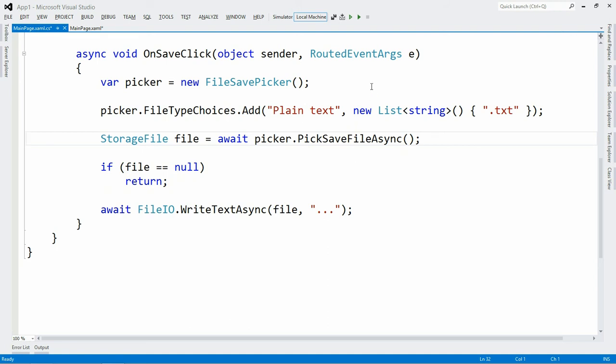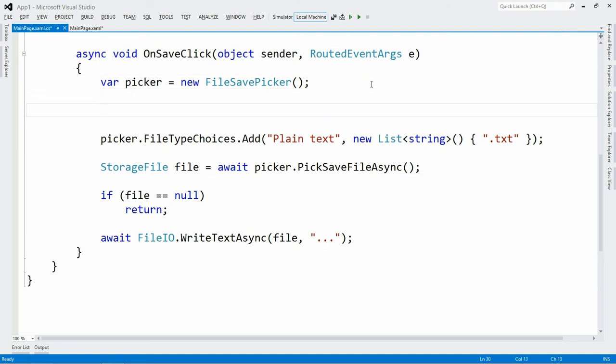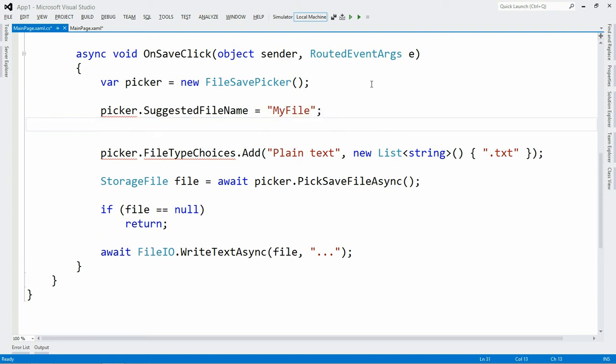There are a few other properties that are optional that you can set on the picker. Suggested file name. And the thing that goes along with that really nicely is default file extension. And those two are used to populate the file name text box in the picker UI. So it'll be pre-populated with my file.txt.